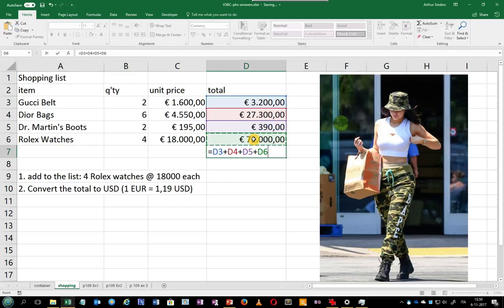To convert it to US dollars, to start entering a formula is always the equal sign. I have this number, D7, and I multiply by 119. Bingo. And if I want to do a really nice job, I can go to format cells and change the currency to US dollars. That would be nicer.